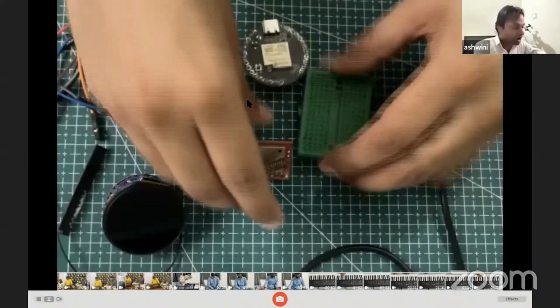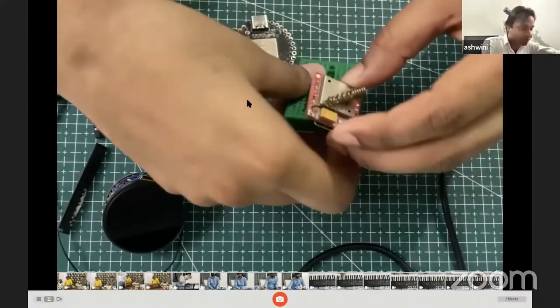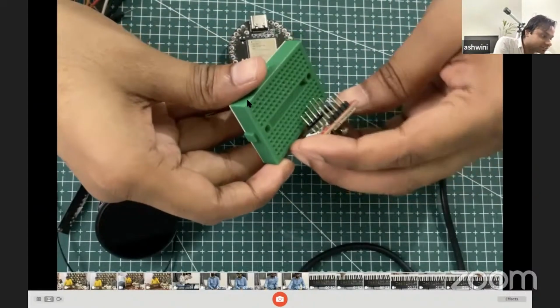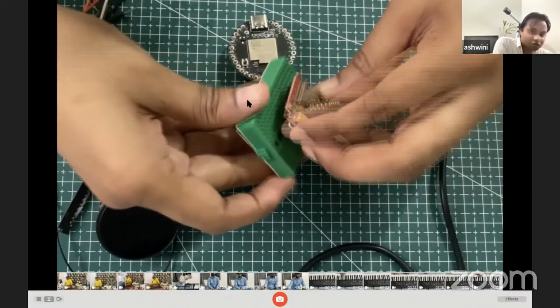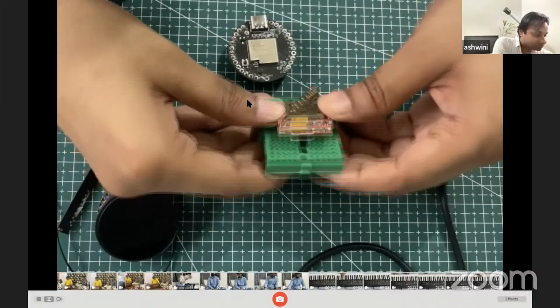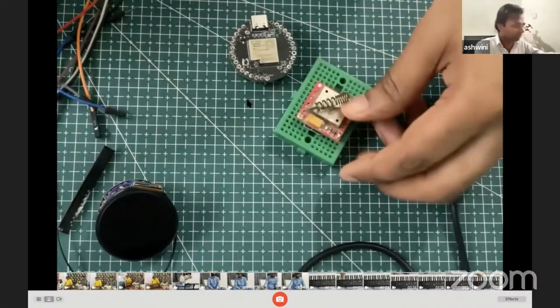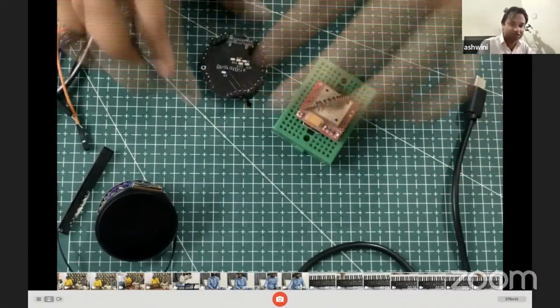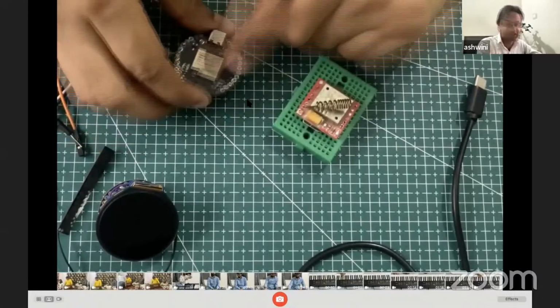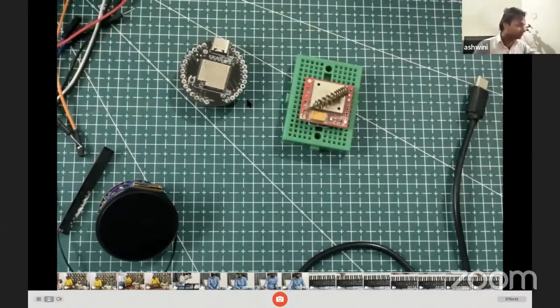So as I have already told you, you need to power it with the VCC and the ground pin and the RX TX pin. So I am putting it inside this. Now this is the Indus board.